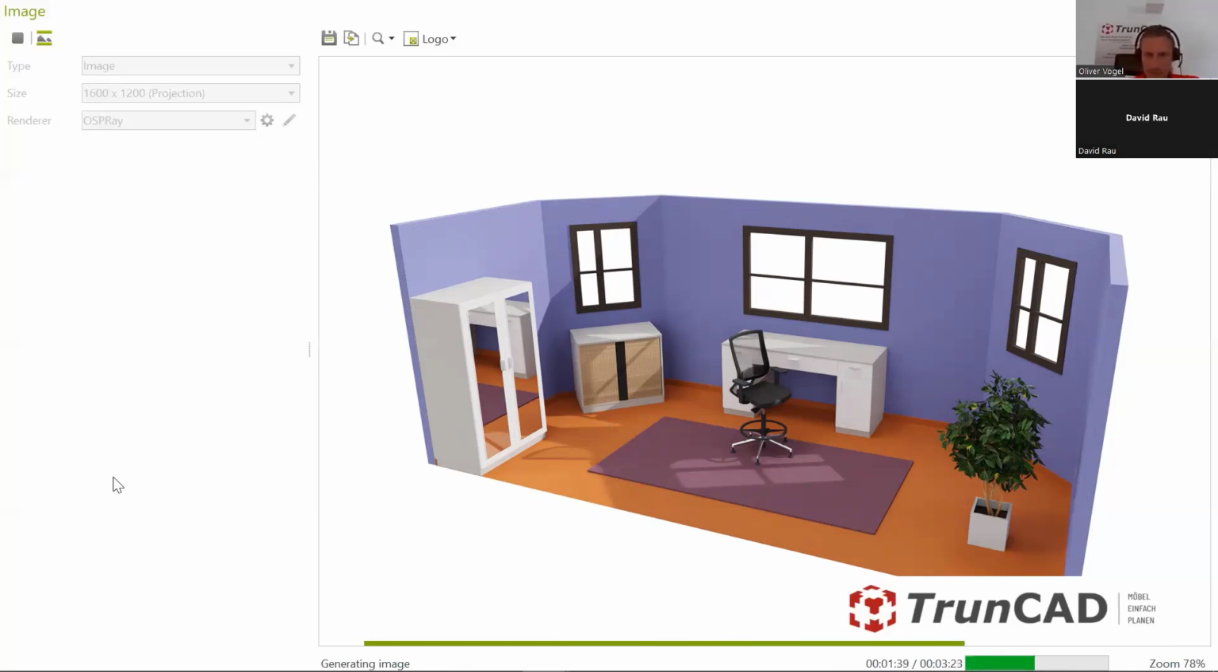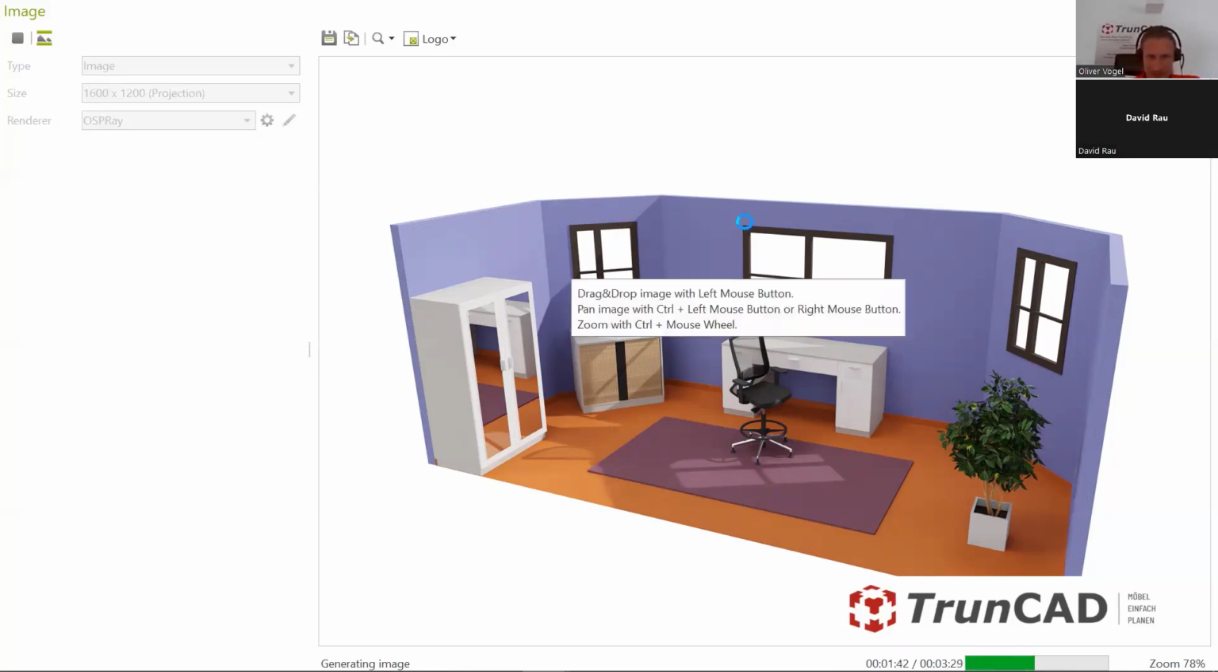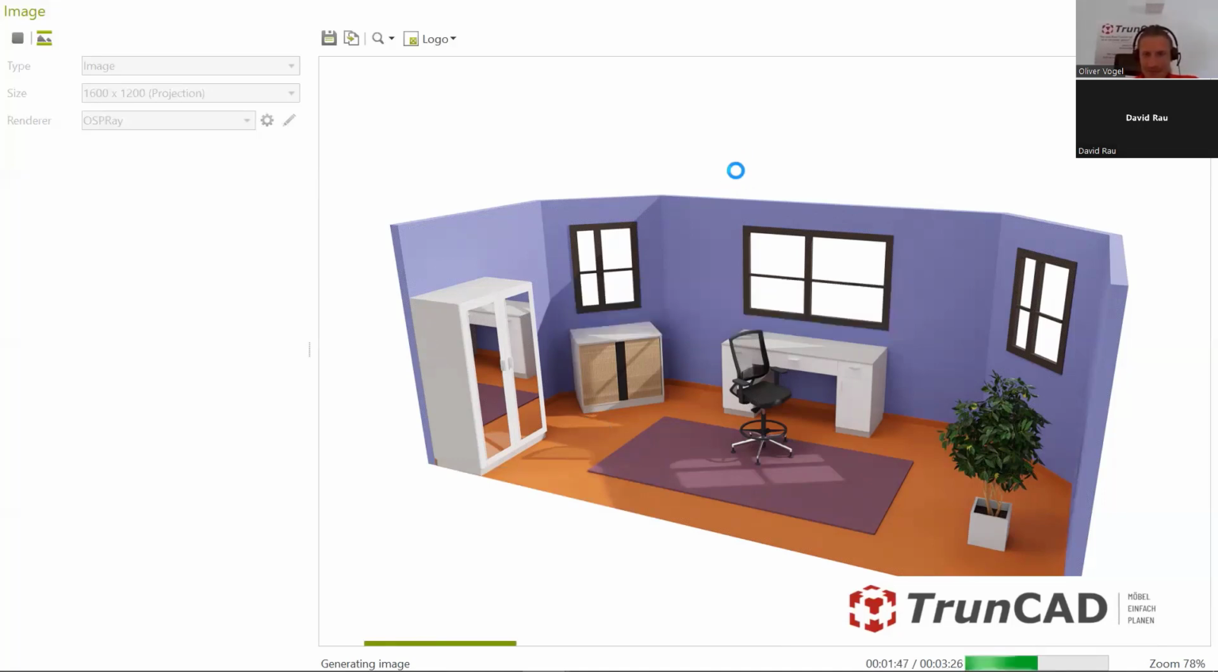So don't play too much with 3D rendering. You can also in this time create new cabinets in TrunCAD. It's like a computer game where you can make it nice and neat. We are also planning here to publish more webinars also about this.